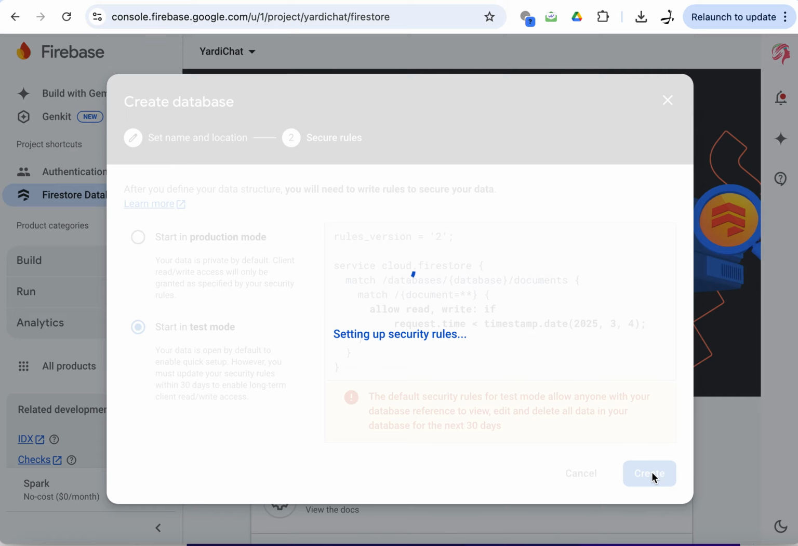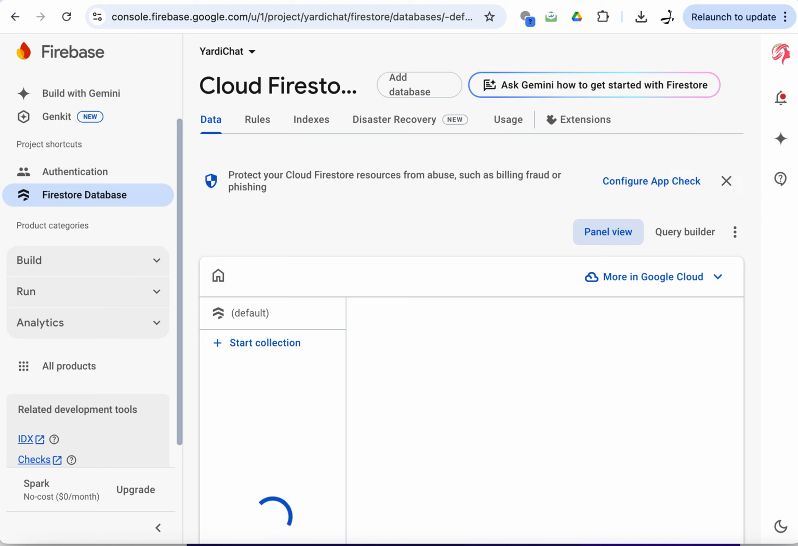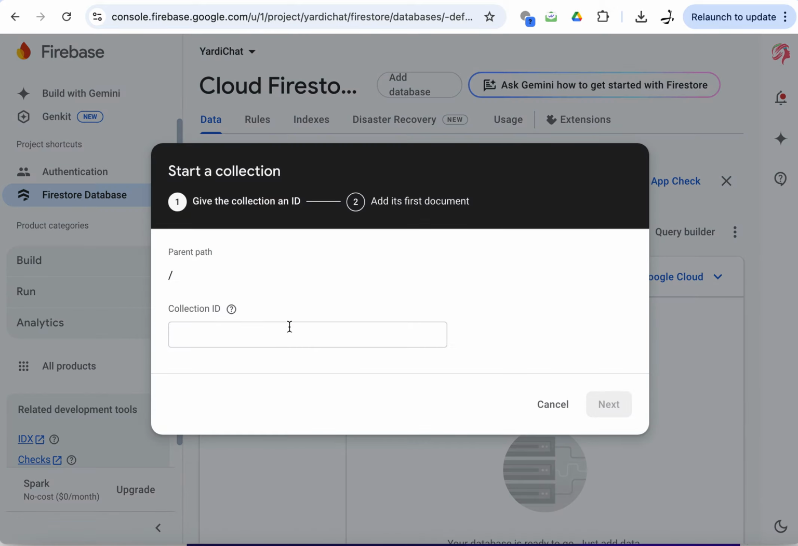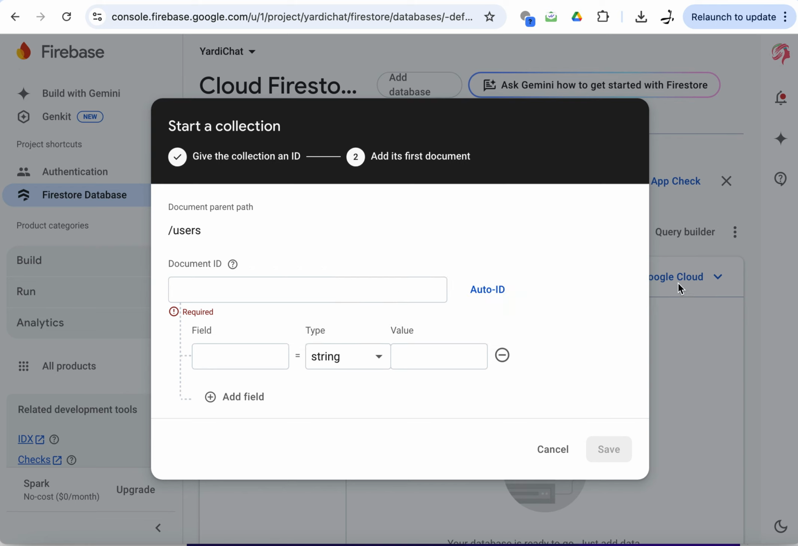So I'm going to have several collections. I'm going to have the user, conversations, contact requests, and I think a couple of indexes. So we're going to go through that. So I'm going to say start collection. My collection ID is going to be users. I'm just going to have it this document ID. You can set one, but I can say my document ID is user ID.